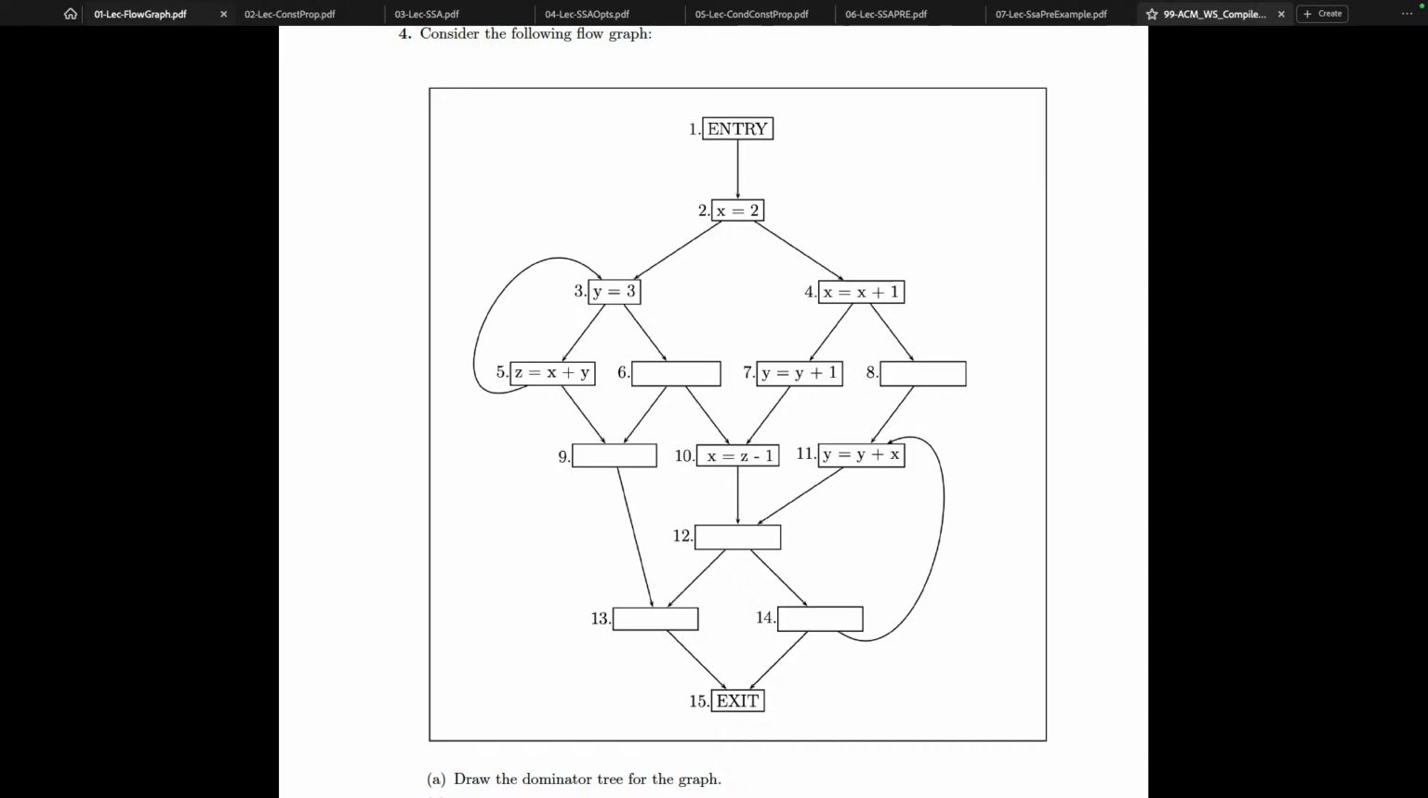So I have to insert phi of x comma x at 10, 11, 12, 13, 15, in these places. Can you do the same for y and z?